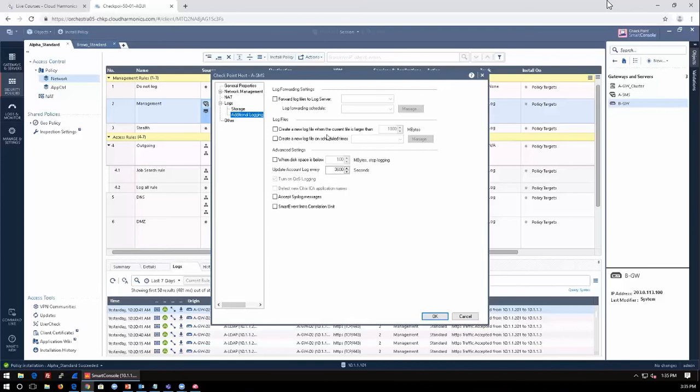So if you've got the ASMS open, click the box here that says create a new log file when the current log file is larger than 1,000 megabytes. And then we're going to come down here and set it at a scheduled time. When we click the drop down for the scheduled time, we're just going to come down here to midnight. Okay, so check these two boxes here. If it gets larger than 1,000 megabytes, it's going to do a log switch.